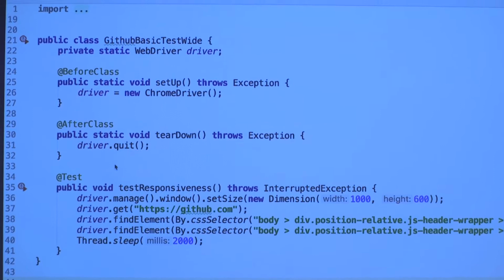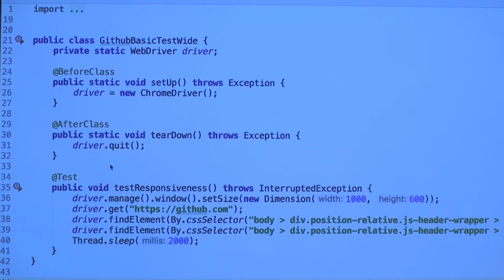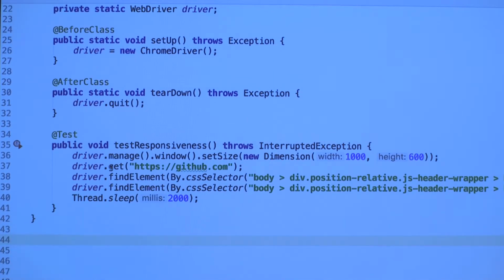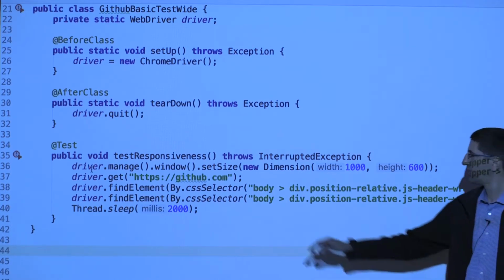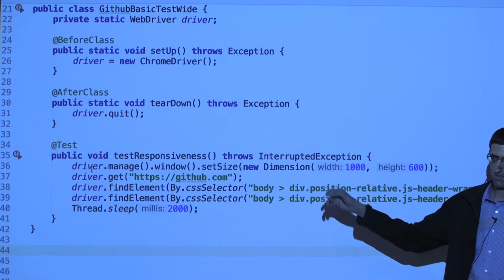Yeah. Great. So let's start with a really simple example of building a test on the GitHub website. And in this case, I took a really basic test. I mean, in the setup, I just initialized the Chrome driver. In the teardown, I just quit the driver, which is pretty basic. And in the test itself, the only thing I'm doing is I'm setting the size of the window. In this case, I'm using Selenium.